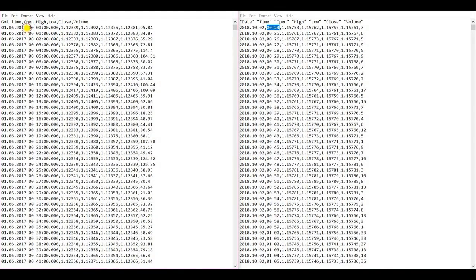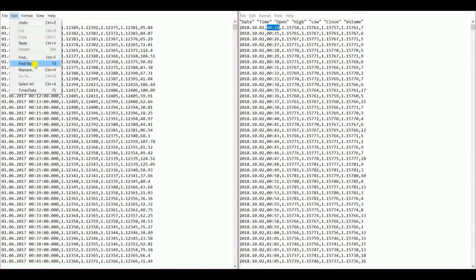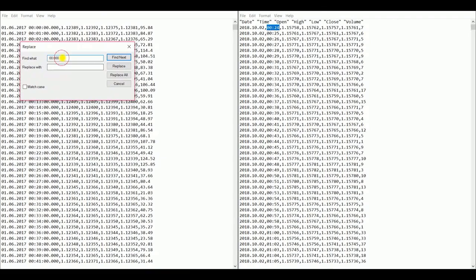So I'm just going to erase this first line we're not going to be using, and then you can come to Edit and then Replace. Then here I'm just going to put a space, and I'm going to replace it with a comma. Replace all.